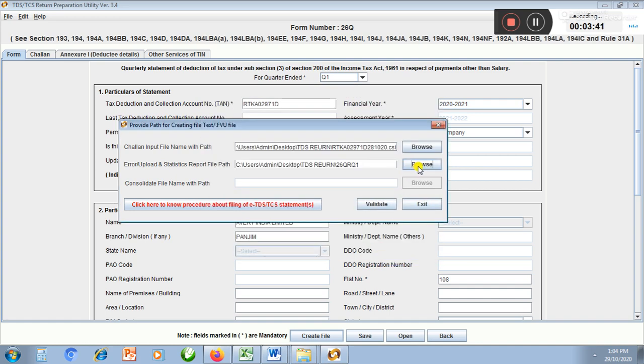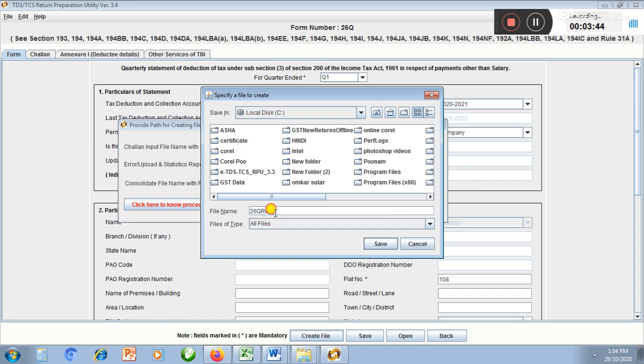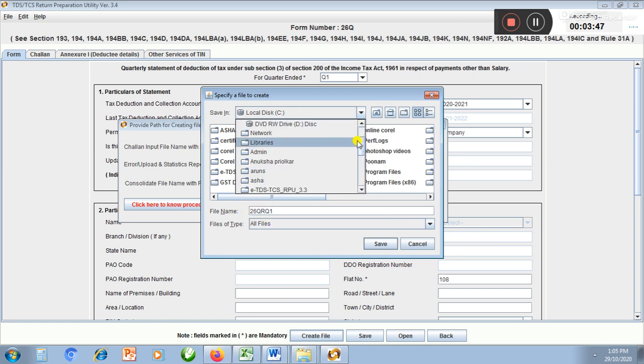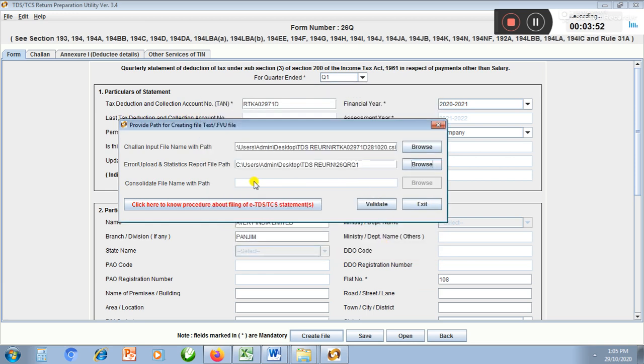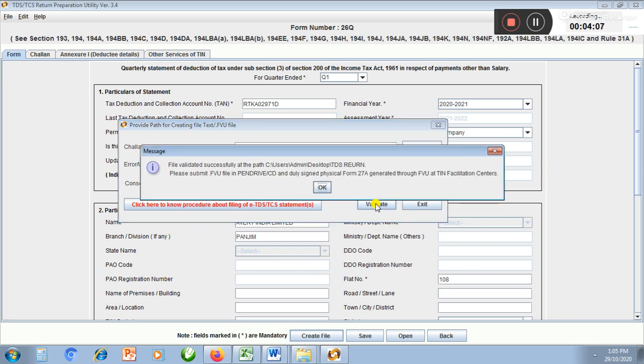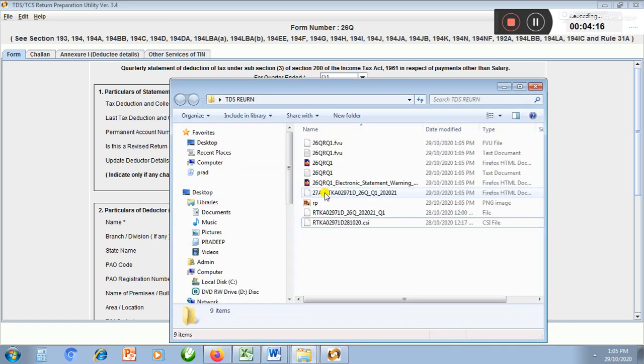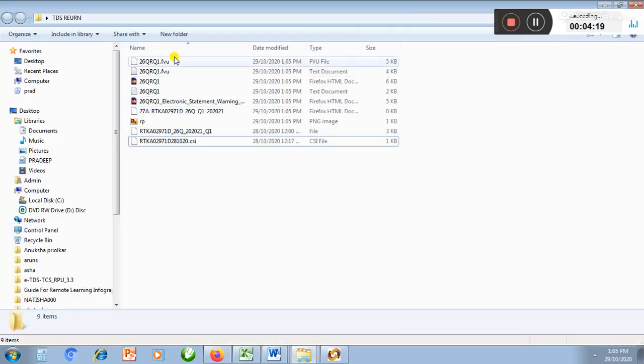For the second browse, what will you do? Click on browse. Do not change the name of the file. Save it in your folder. Okay, and then for the third option, you don't do anything. Click on validate. Now it will check whether your return is correct or wrong. See, file validation successful. Then click on OK. Now see in your folder how many files are generated.